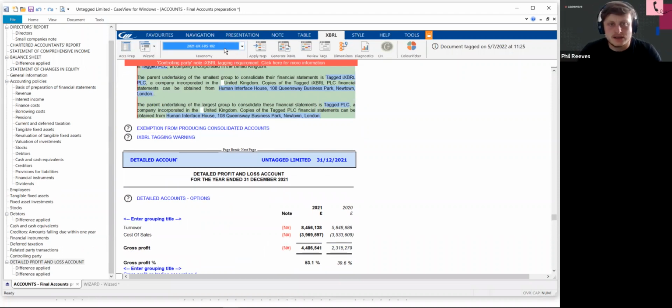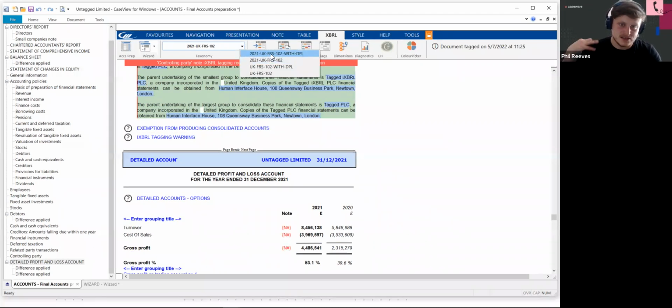One thing to make sure, and as we mentioned in the first part of this webinar series, make sure that you do select the right taxonomy as and when you're selecting the options here. When I'm referring to Companies House, I'm talking specifically about UK as well. Obviously, for Irish Revenue, the detailed profit and loss can be included. 2021 UK FRS 102 with DPL is for if you are including the DPL. 2021 UK FRS 102 if you are not including the DPL. Again, you will get a message when you run through the iXBRL process if you do include it.